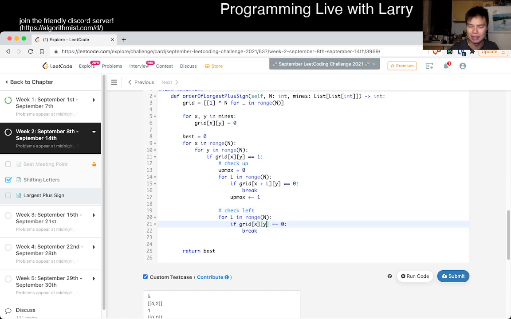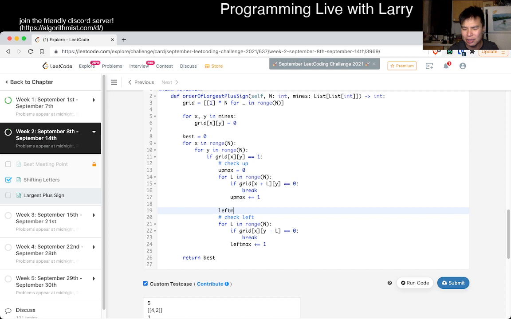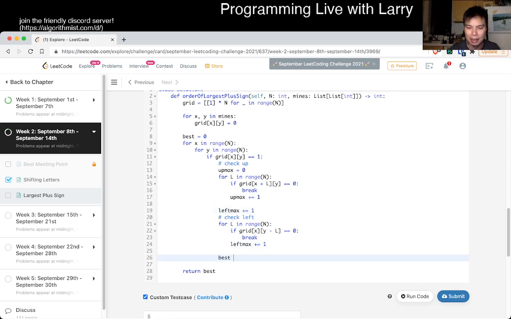I guess technically left would be minus, but yeah, and then left max goes to 1, something like that, right? I'm not going to do the other two because I'm lazy, but this is just for illustration anyway. At the very end, this is going to be best is equal to best of the min of the up max, left max, right max, and down max, something like that, right?